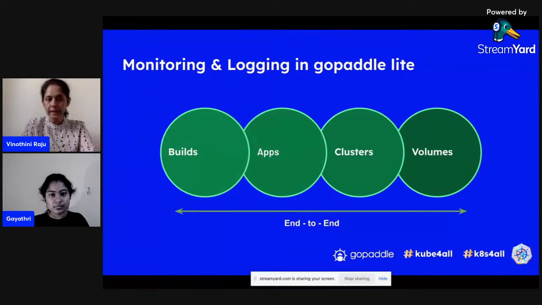So there is a specific dashboard for pipelines, which tells you how the build is happening, where we stand with respect to your release. All those you can visualize from a single dashboard.